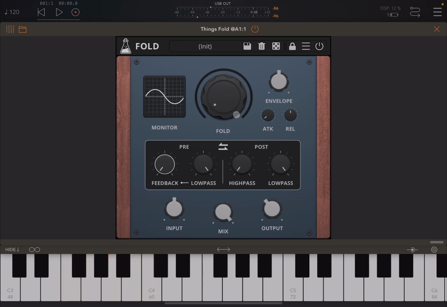Okay, you can apply an envelope and you can act negatively and positively as well in terms of the influence of the envelope, and you have two controls, attack and release. Great.